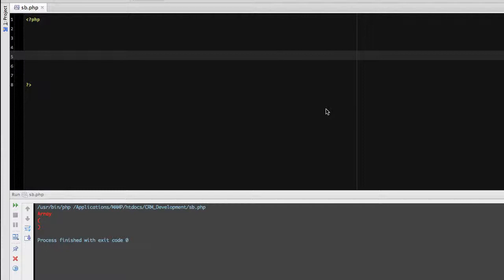Today we're going to talk about arrays. What are arrays? Arrays are ways to organize data in a way that's orderly. There are two different types of arrays in PHP. There's one called the index array and there's another one called an associative array.